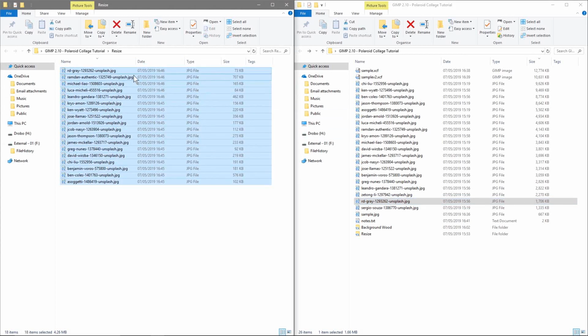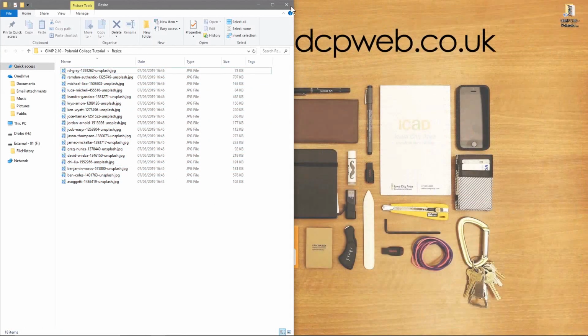So we've basically reduced the file sizes. We've resized them to get the file sizes smaller, so when we use the GIMP plugin to do batch processing, it's going to batch process them much quicker. Trying to batch process these images at this size will just take way too long. It will be a cumbersome job, so that's why we're resizing them. So let's close this and close this.